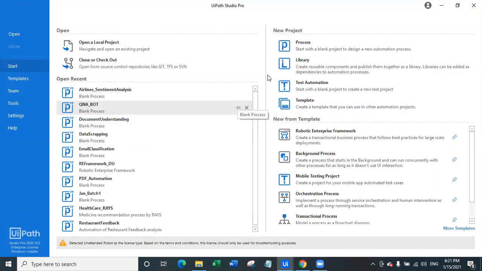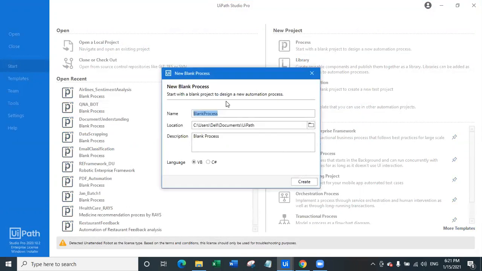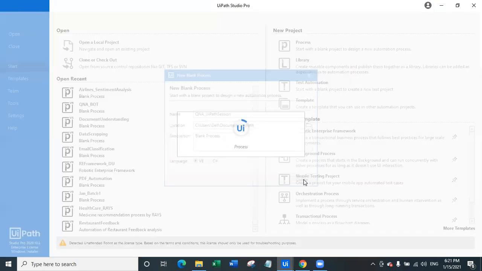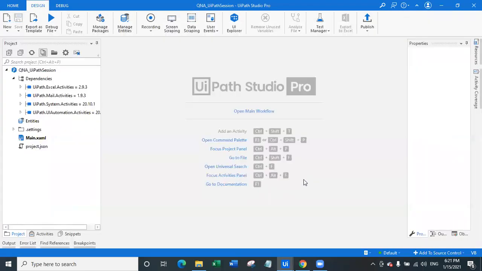Okay. And let's click on process and let's say Q&A UiPath session. So I say create. Now think about the bot execution. The first question that we asked is the paragraph. The second question that we asked is the question. So what do we need to do?